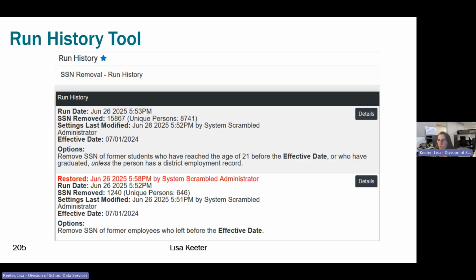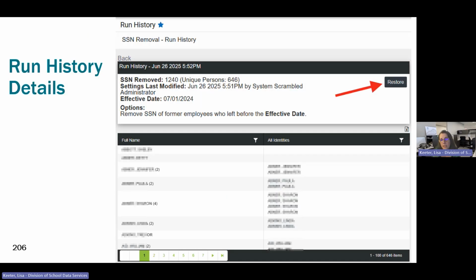This run history shows you the counts of how many Social Security numbers were removed, who set the settings to run the job, what time they set it to run, what effective date was used and what options were chosen, because you can choose more than one option. And the option that's showing on this screen right now has been replaced with one that uses effective date on the graduation, because I realized it was deleting anybody that had ever graduated. So that was not good.